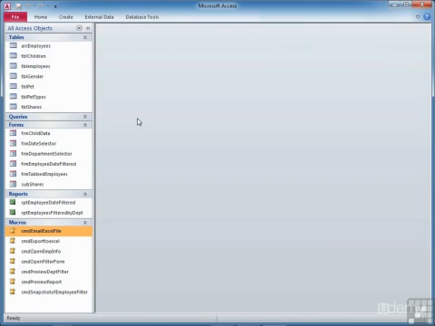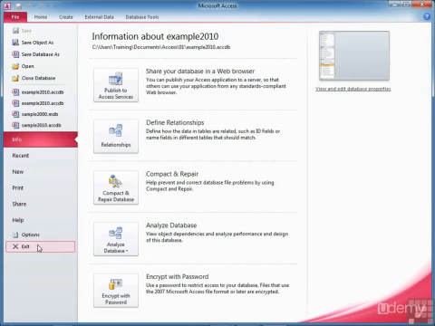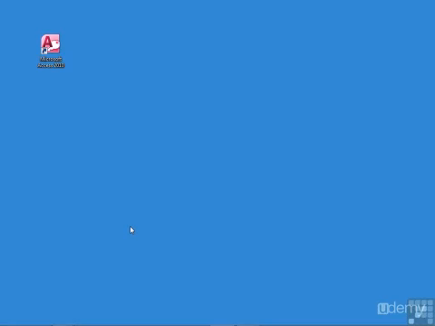So that's the start really of Access 2010, and just a little tour of the main parts of the interface. To exit the database, you either click the red cross at the top right as normal, or on the file menu right at the bottom, we have Exit. And that takes you back to your desktop.